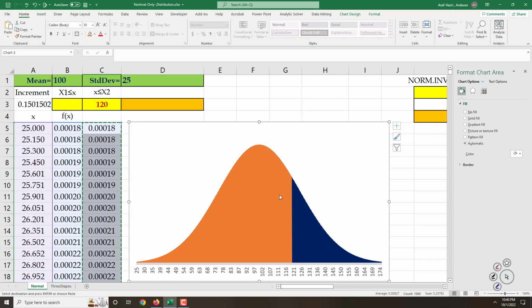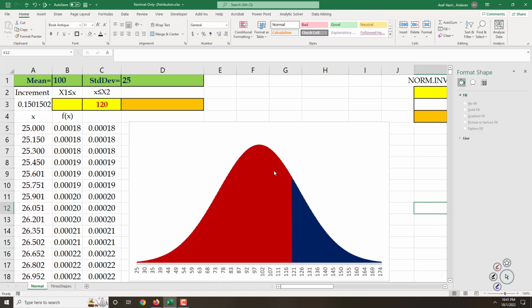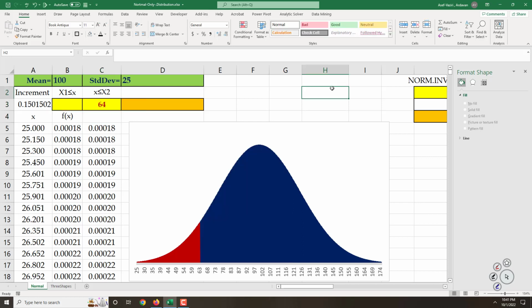Now this is the probability of x being less than or equal to 120. I like to change this color to something else, and that's it. Now we have a normal distribution which shows the probability of x being less than or equal to something. I can go here, equal to RANDBETWEEN, for example, 30 and 170. Now, as that number changes, this graph also changes.